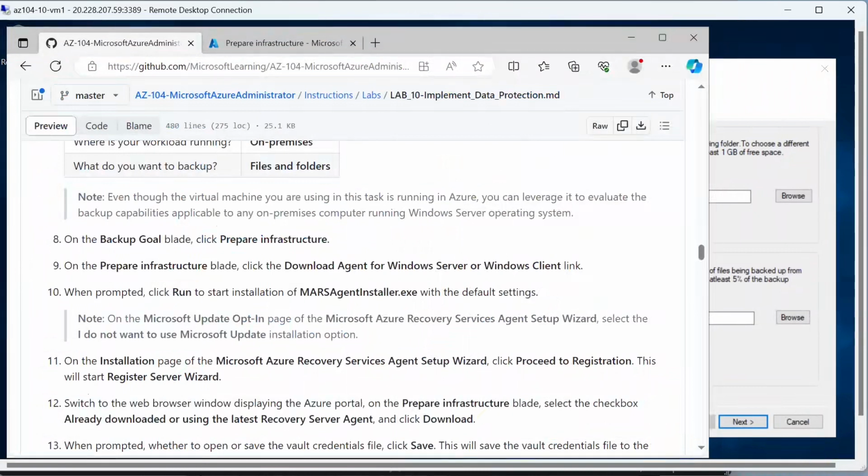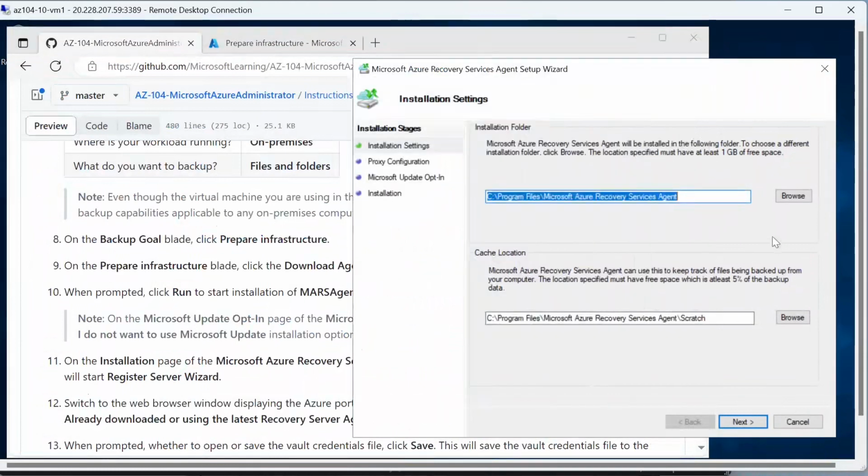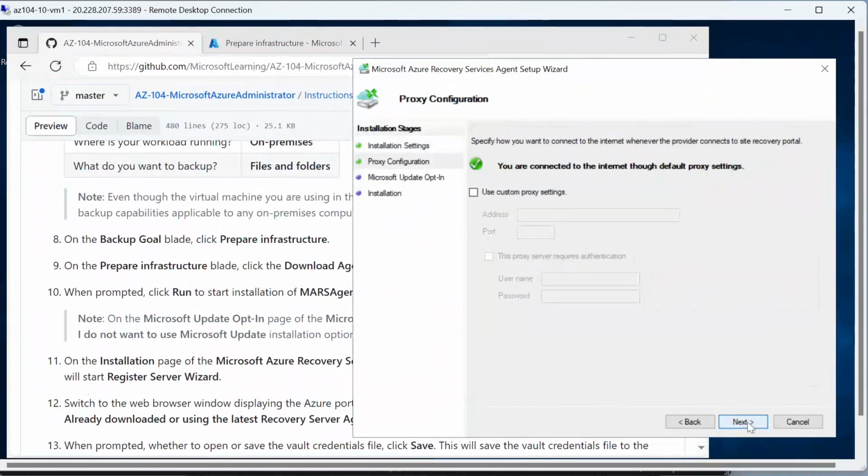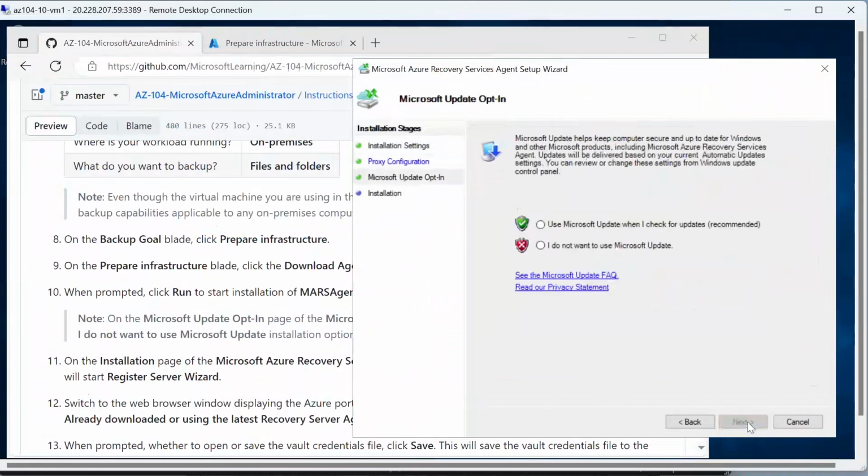Then note on the Microsoft Update Opt-In page of the Microsoft Azure Recovery Services Agent Setup Wizard, select the I do not want to use Microsoft Update installation option. So let's see where that is. We just installed this with the wizard guide. So I'll click next. You're connected to the internet through default proxy settings. Click next once again.